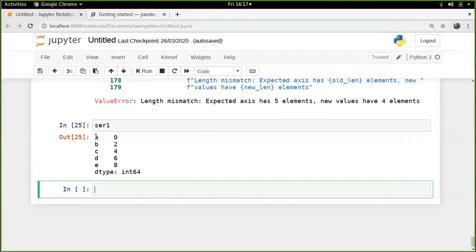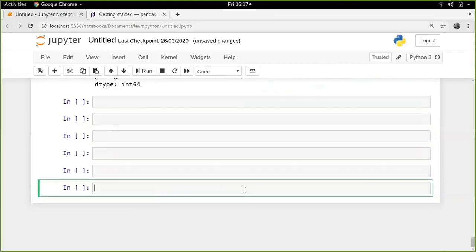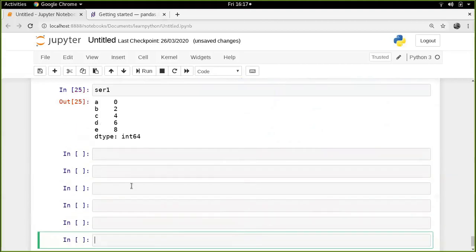Okay, so now that we are here, there are several things we can do with the series, but it is much more interesting to talk about data frames. So that we'll go to next. Data frames is just like an Excel sheet. So we have several columns and several rows.